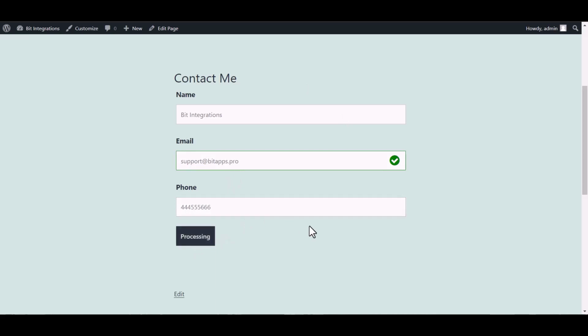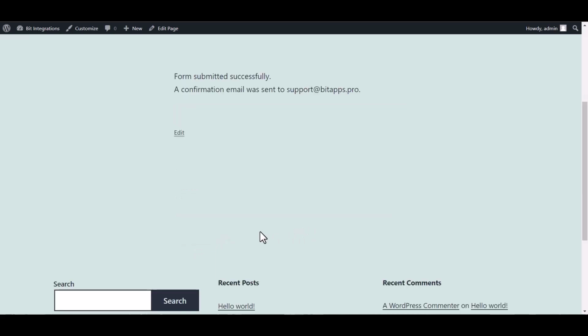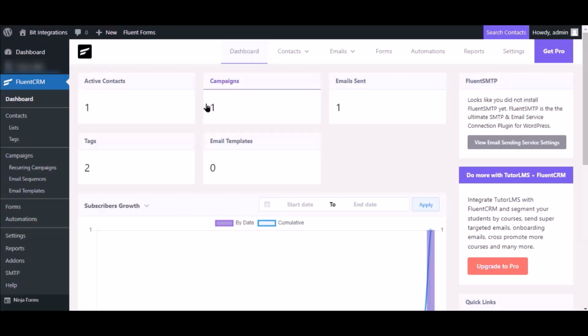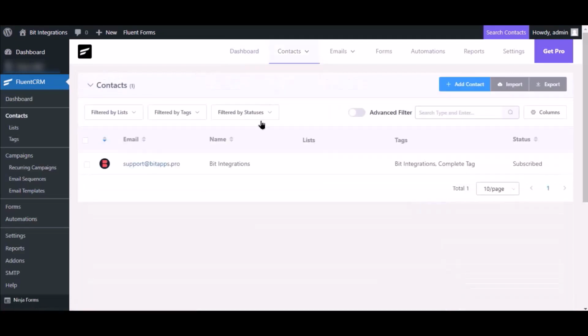Submit it. Form submitted successfully. Go to Fluent CRM and check the tag is associated with list contact or not. You see the tag is associated with a list of contact.